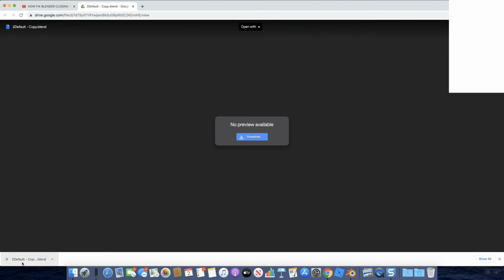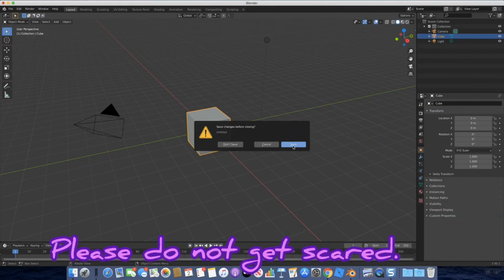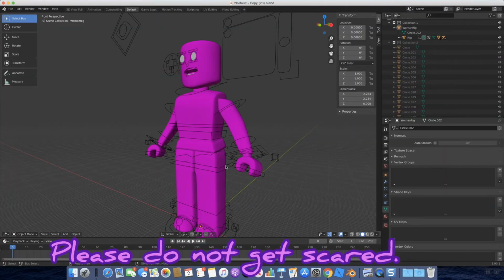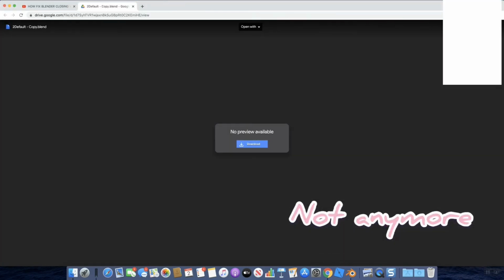Okay, so when you're down here, there are these guides. You're going to click on the arrow and press open once it's done loading. And I'm going to press don't save. Now it's going to give you this creepy looking rig. I'm sorry if it scares you, but hey, it's spooky season. So I'm sure you'll get a fright.